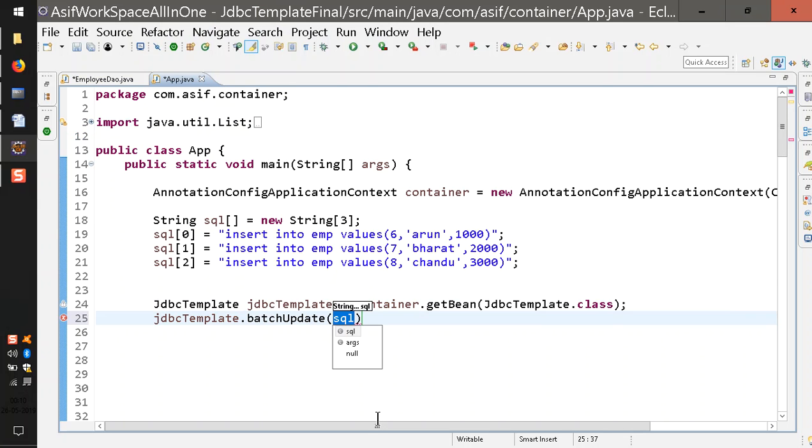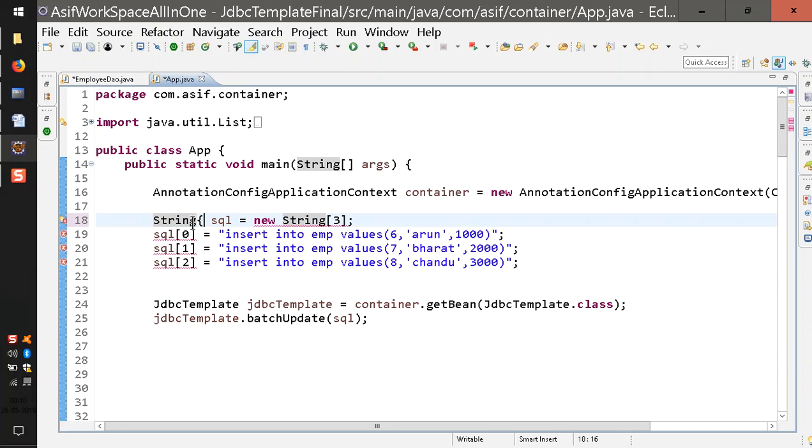Okay, we'll do one thing. I'll add it here so that it's very easy to understand. So I'll pass the SQL here. SQL is the variable argument. SQL is the array. It has three as an index, so it's going to take 3 values. Let me check this. Let me run it as a Java application and see how it's going to run.